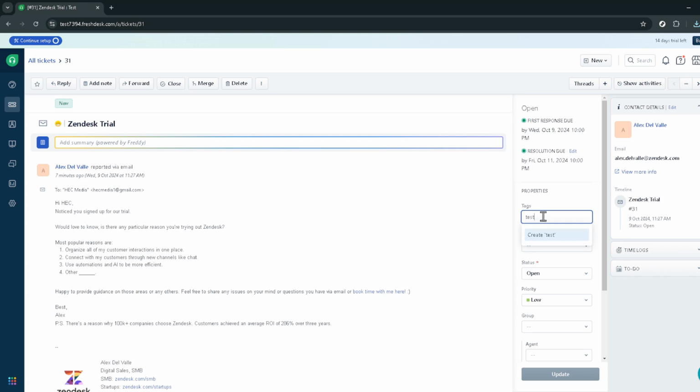Once you've typed in your tag, it's time to make it official. Look for the create button. This is what you'll click to add the tag you've just typed into the universe of your Freshdesk account. It's a small step, but clicking it breathes life into your organizational efforts.